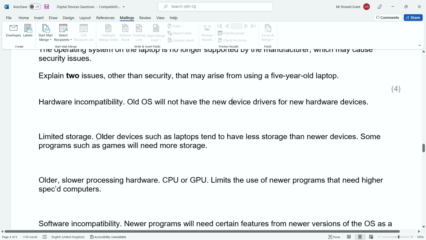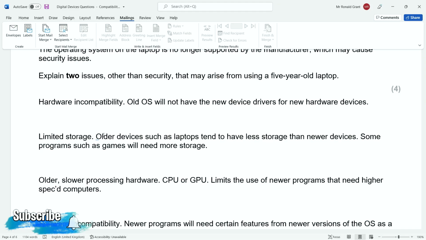Next, we have limited storage. Older devices such as laptops tend to have less storage compared to newer devices. Some programs, such as games, will need more storage. And again, I'm going to go back to GTA 5, right? I believe GTA 5 and games like Call of Duty require on the Xbox and PlayStation 150 gigabytes worth of storage.